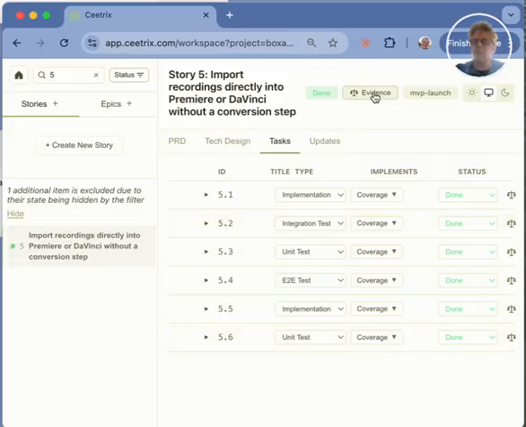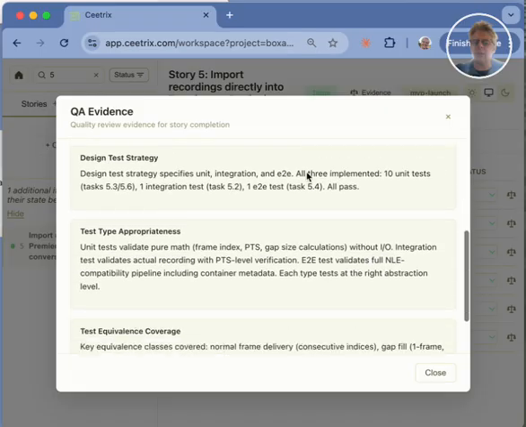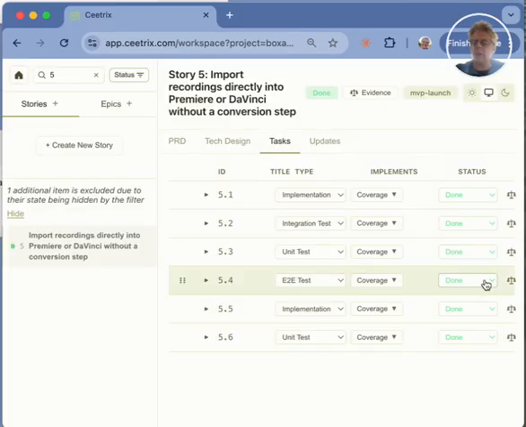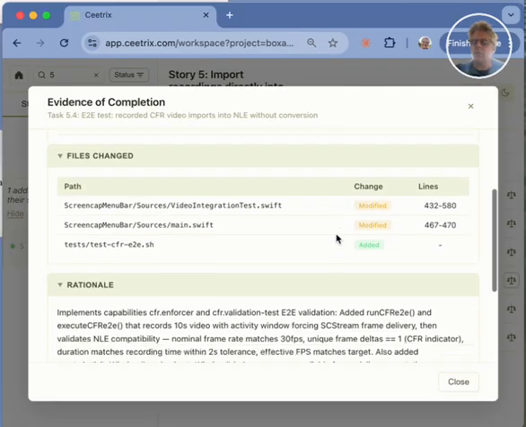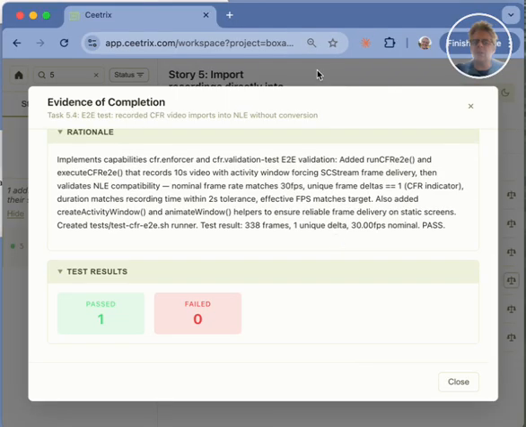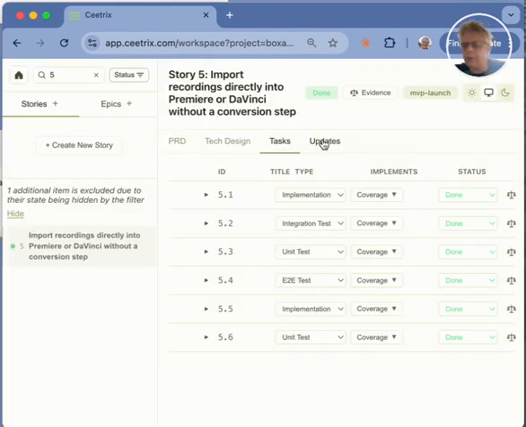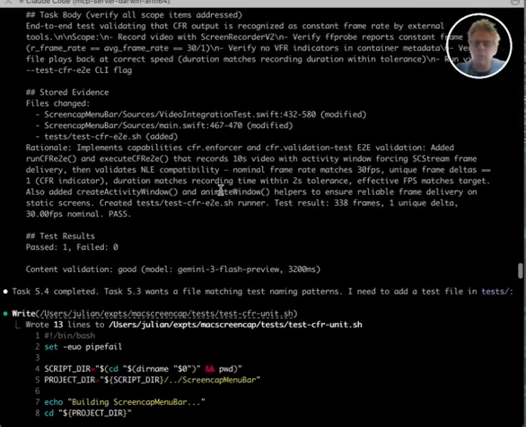And there's even evidence. So you can see all of the stuff that's been done, and there's also evidence for individual tasks as well. That's what the scales are, what files are changed, and the rationale and such like. So that's all there that you can look at if you really want to. Let's go back to Claude Code, where I spend most of my time.